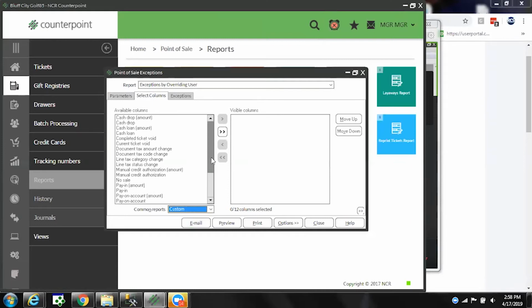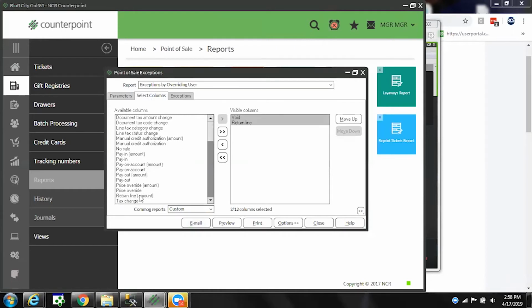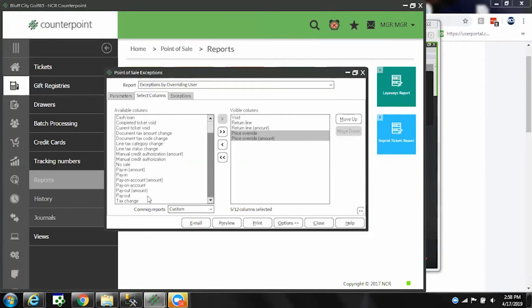So when I run this report, things that I might care about are things like voids, returns, the value of the returns, price overrides, the value of those price overrides. I want to look at completed ticket voids. So a void would be a current ticket void versus a completed ticket void. And I might want to put my two void numbers right next to each other. And the other thing I usually like to do when I run this report is I like to see the number of tickets. There we have it, return lines.